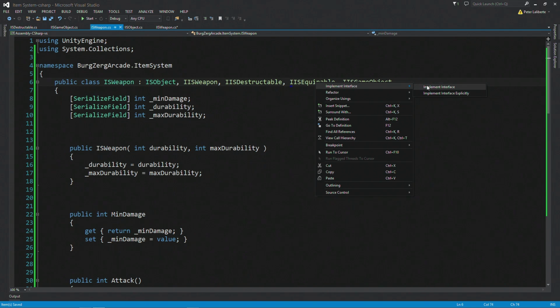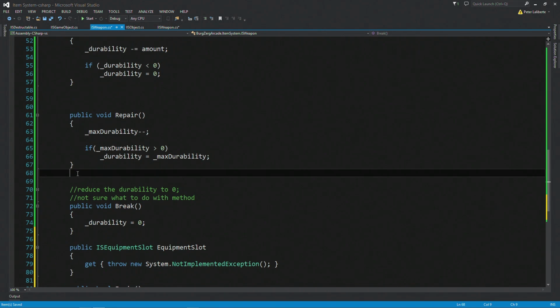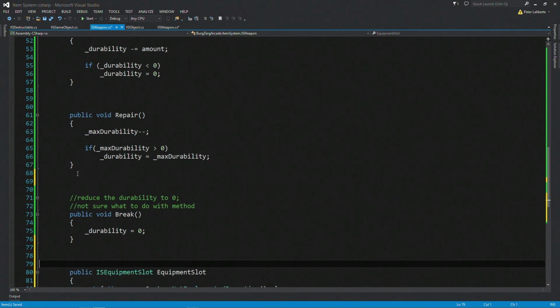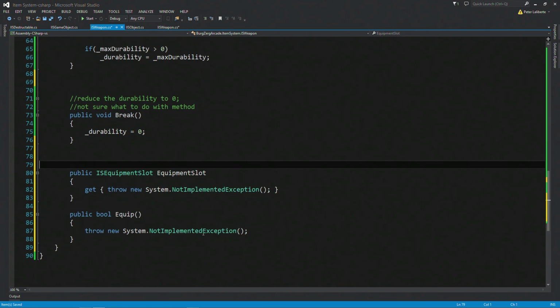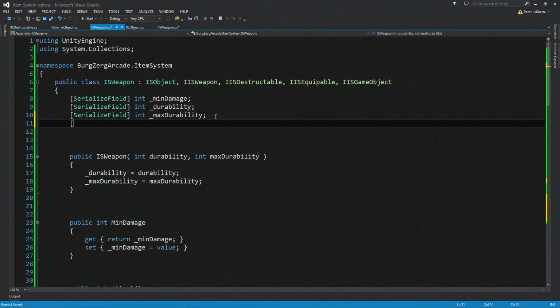IEquipable. Go ahead and implement that. And spaces. So I need an equipment slot, and that's it. So we'll come up here. Serialized field and equipment slot. This is the interface one. I don't want the interface one. I want the class one. We could do the interface one as well, but I want the class. And I'm just going to call it equipment slot.